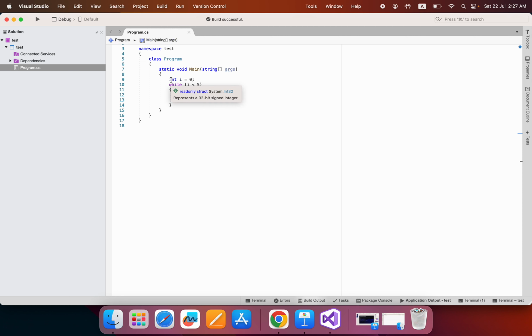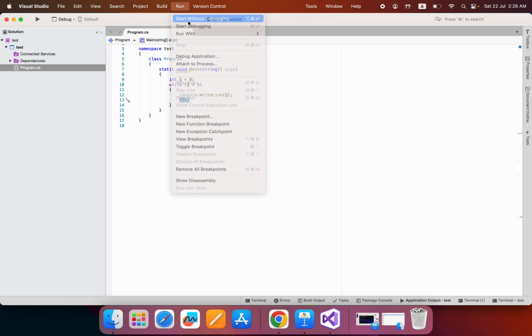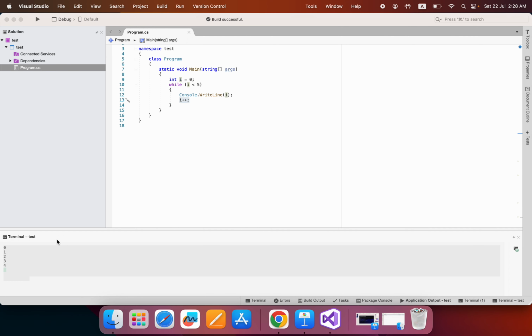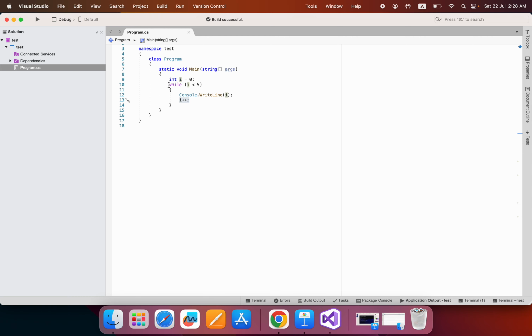If you will see here, i equals 0 and i less than 5, it will run until i is less than 5. And don't forget to increment your existing value, otherwise it will run continuously. Now you will see the same result for the while loop, but the syntax is different. So this is the syntax for the while loop.